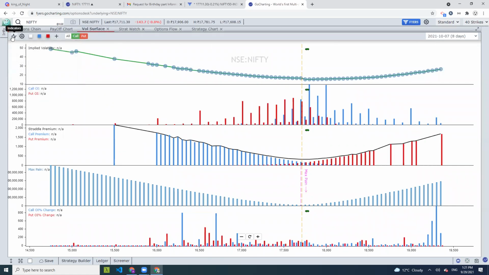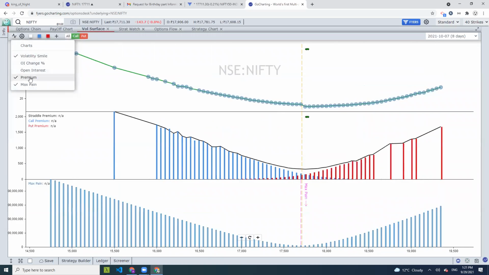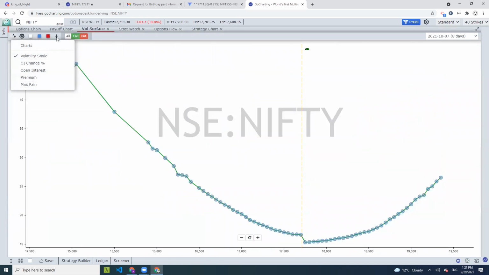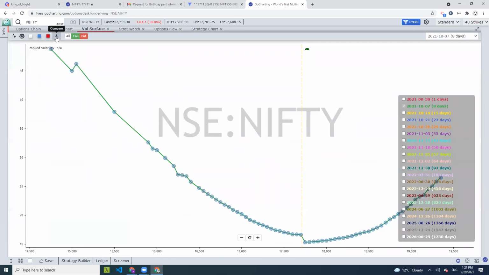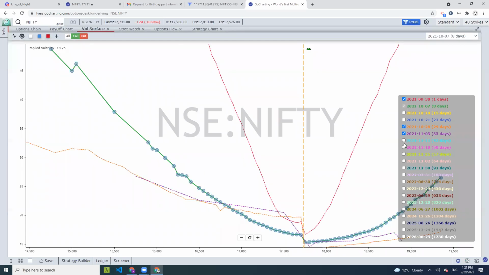And if you want to compare, for example, the volatility smile for different series, then you can do it using this plus button. Here you can keep adding all the volatility smiles for the different series. That is also another kind of analysis that you can engage in through this panel.